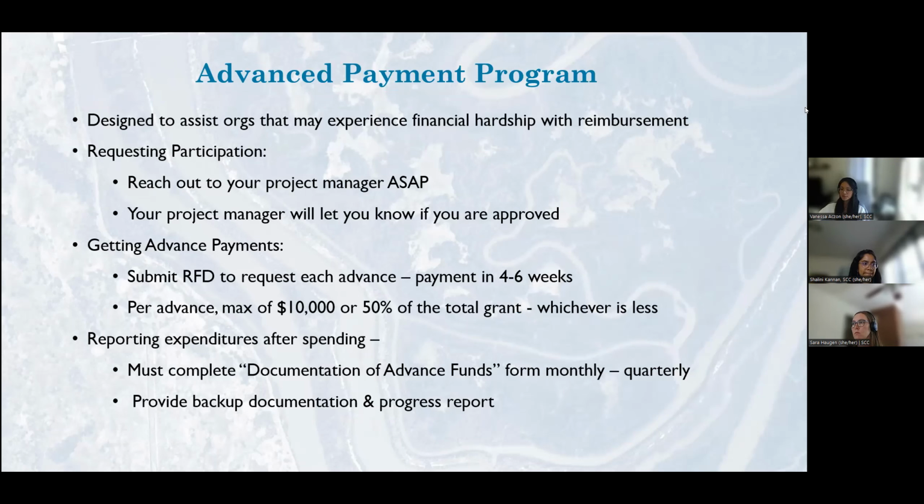And so for this program, you would need to request to participate. And so if you're interested in this program, please reach out to your project manager so you can discuss further in detail. And after you've already discussed with your project manager, you would send an email requesting to participate, and it would go to your project manager, stating why your organization needs advanced funding.